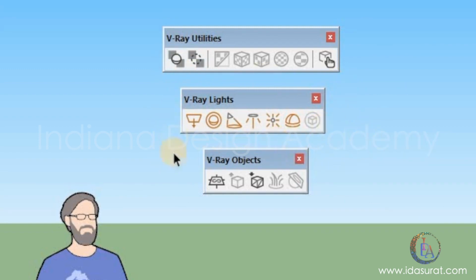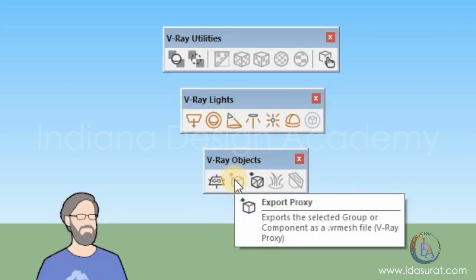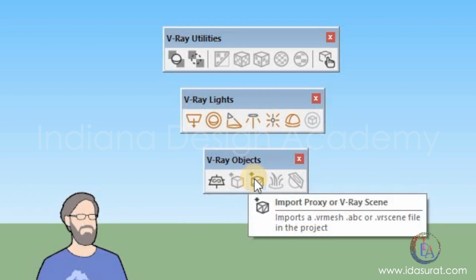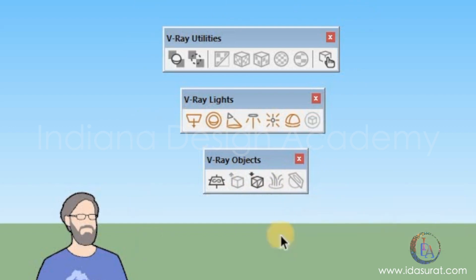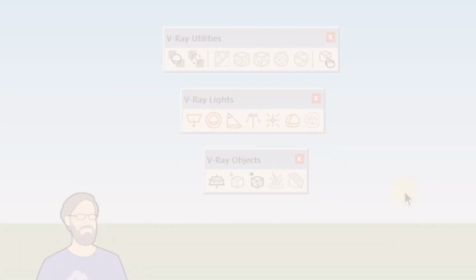Then after that I have V-Ray objects, in which there are many objects which I can create for V-Ray. The first one is the infinite plane, then we have proxies, we have add to selection, and we have convert mesh into clipper. In total there are five types of objects which I can create, which will help me in V-Ray rendering. So these were the remaining three panels, which we will deal with in later videos.